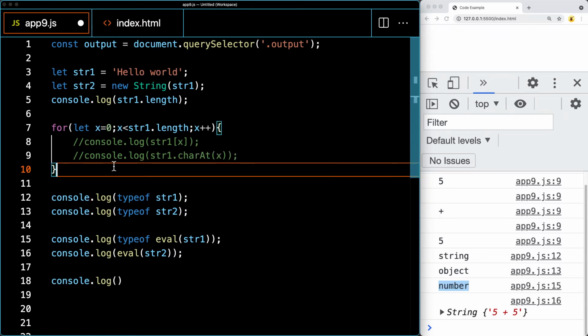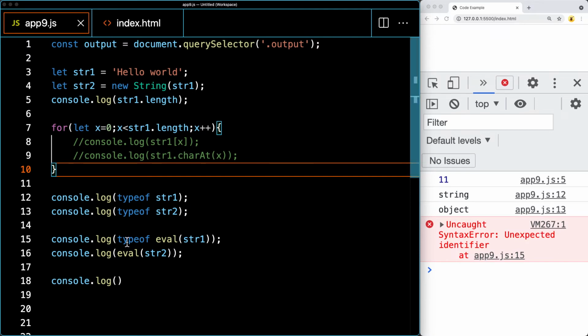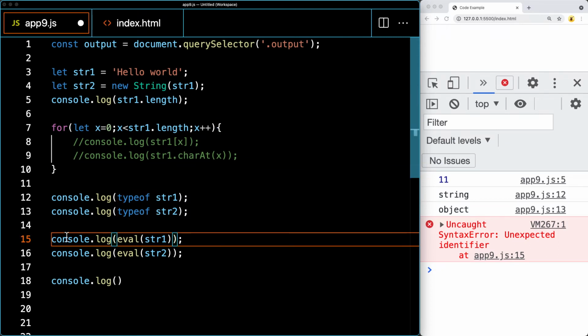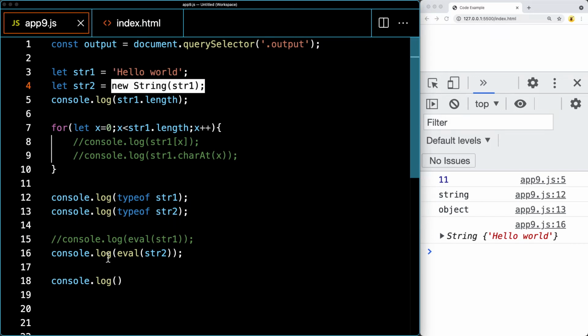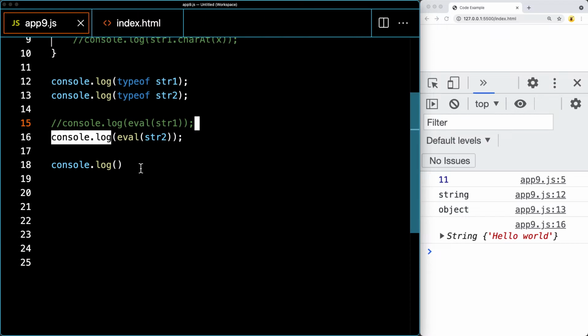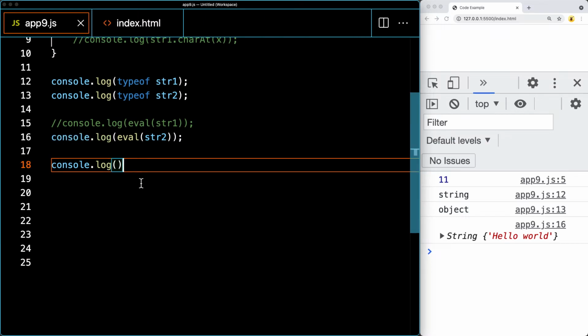I'll comment out that string. And we're going to throw an error if we're trying to evaluate the type of 1. So let's comment that out. And if we have a string within the string object, we're not going to throw an error if we do the eval on that. So that's another item to note there.